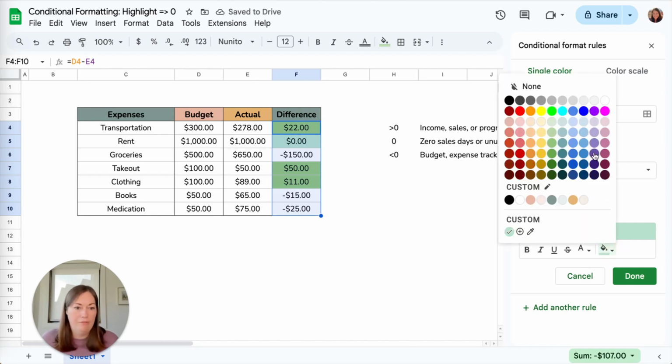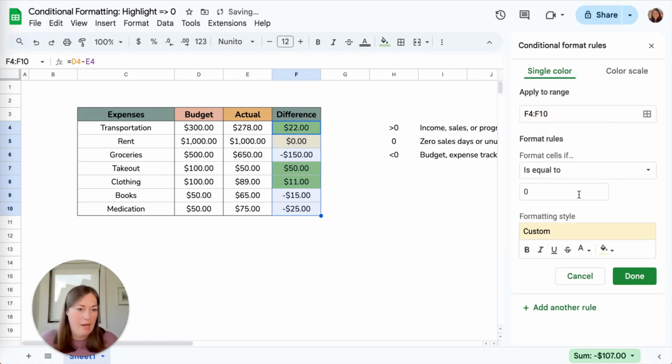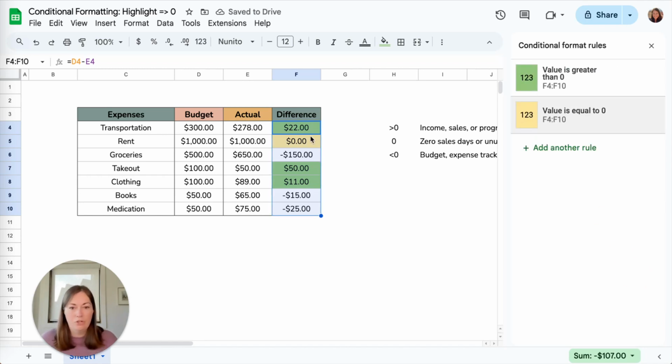So I'm just going to choose a fill color, and I'm going to do this about yellow because I wanted to say, hey, a little bit of a warning, we're at 0. We've actually spent what we have in our budget, but we haven't gone into overdraft yet, or we haven't overspent yet. So I'm just going to choose a yellow for that. And maybe I'll do a little bit brighter of a yellow. There we go. And click done. So as you can see, anything that's a 0 will automatically highlight.